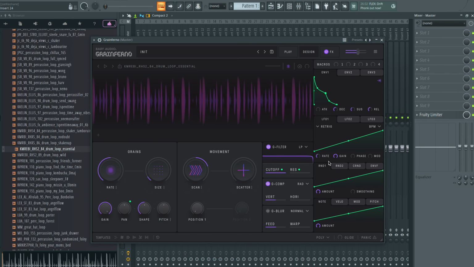Hey, this is going to be an explanation of the per grain filter in Grainferno. So I have this sound loaded up. And here's how it sounds with some random per grain filtering.